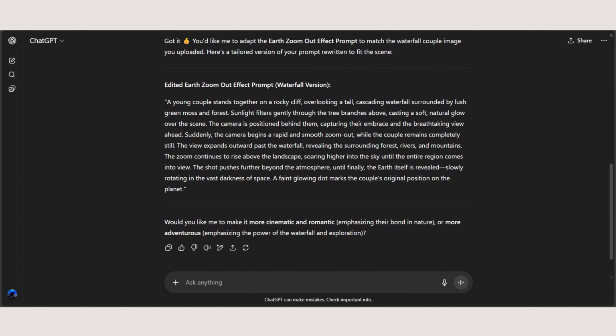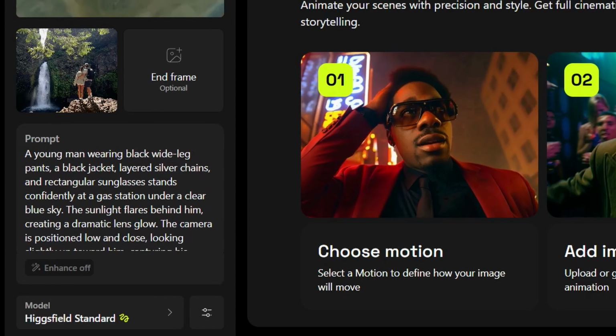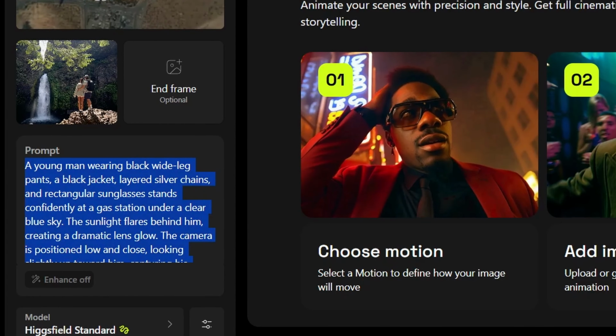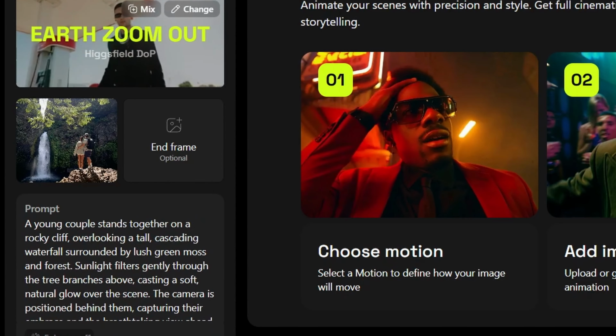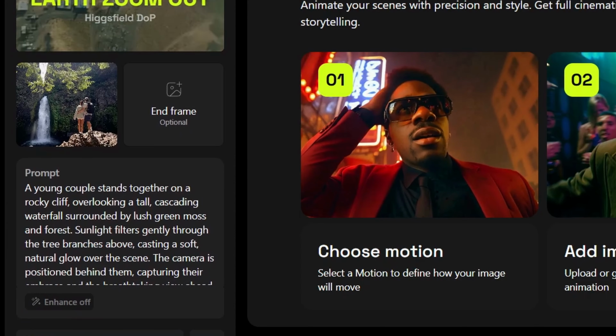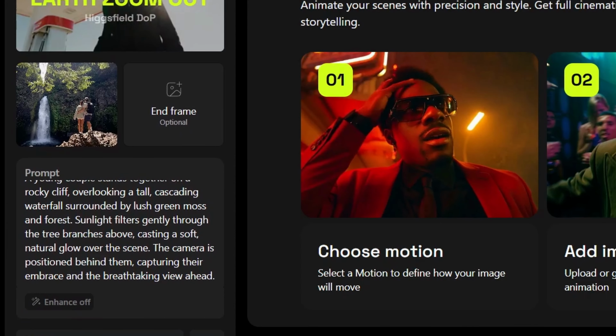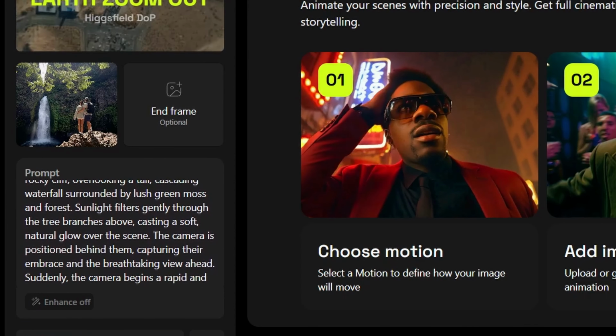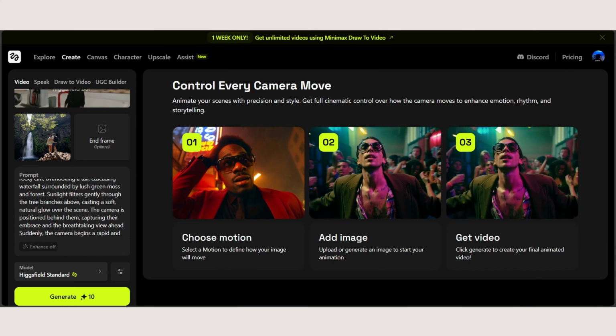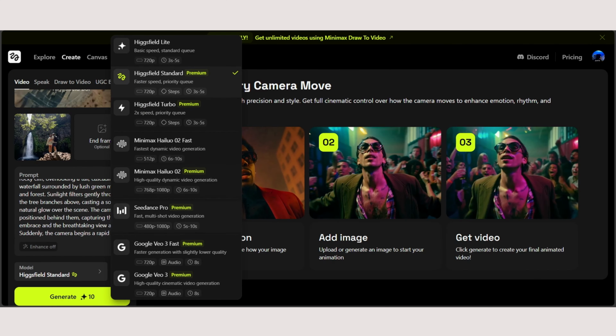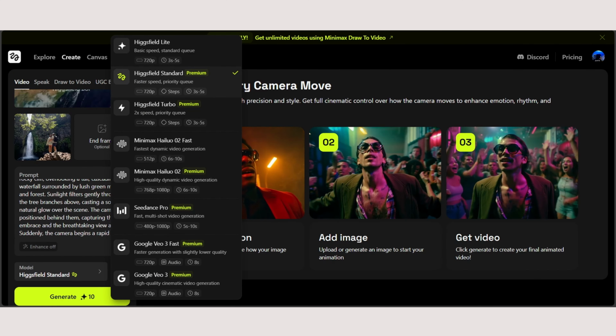So now you're going to copy it. This is the prompt right here. I'm going to copy it. Now hit back to Higgsfield AI. Now you can remove the prompt and paste your newest prompt right here: a young couple stands together on a rocky cliff, overlooking a tall, cascading waterfall surrounded by lush. Okay, you get the idea. Now for the model, you can choose a different model, but we're going to choose the Higgsfield Standard. It is fast.